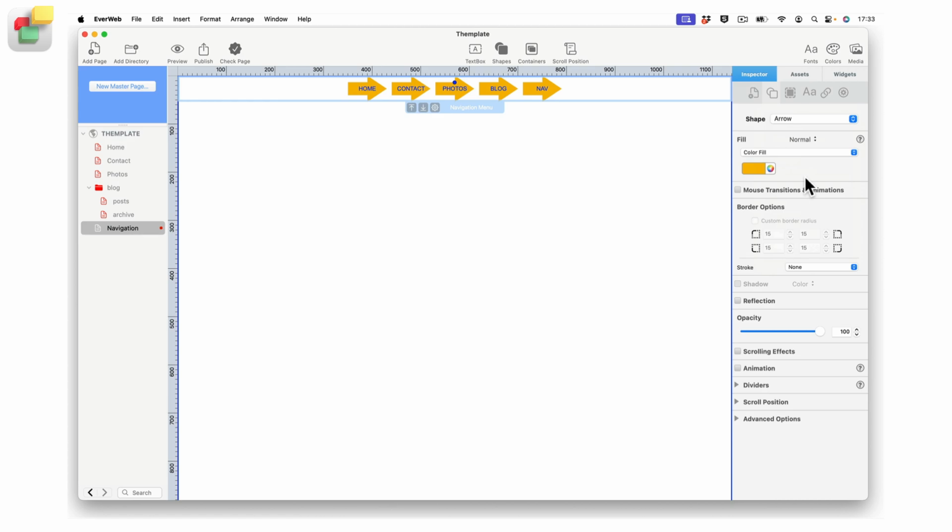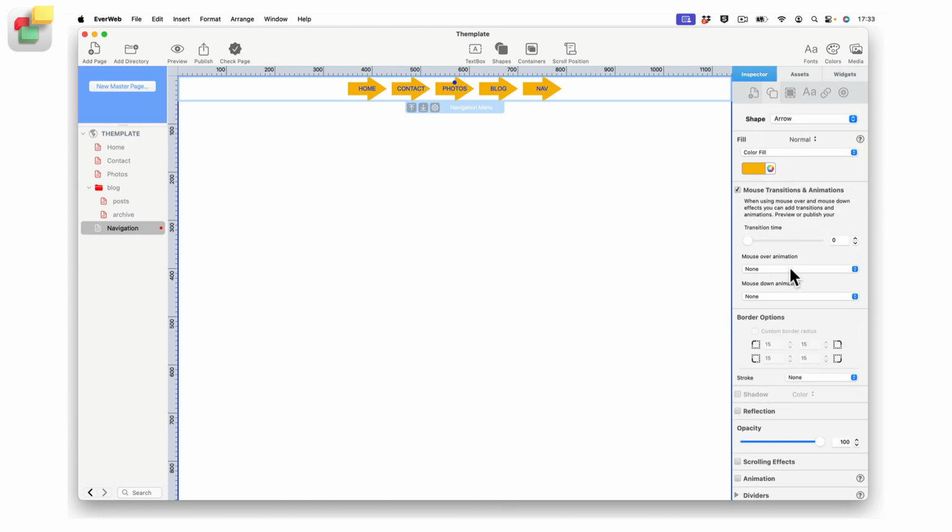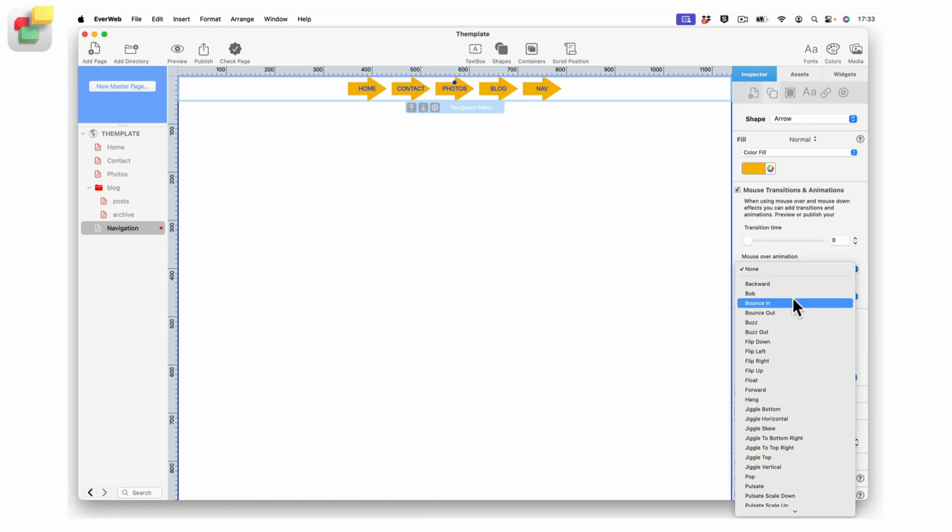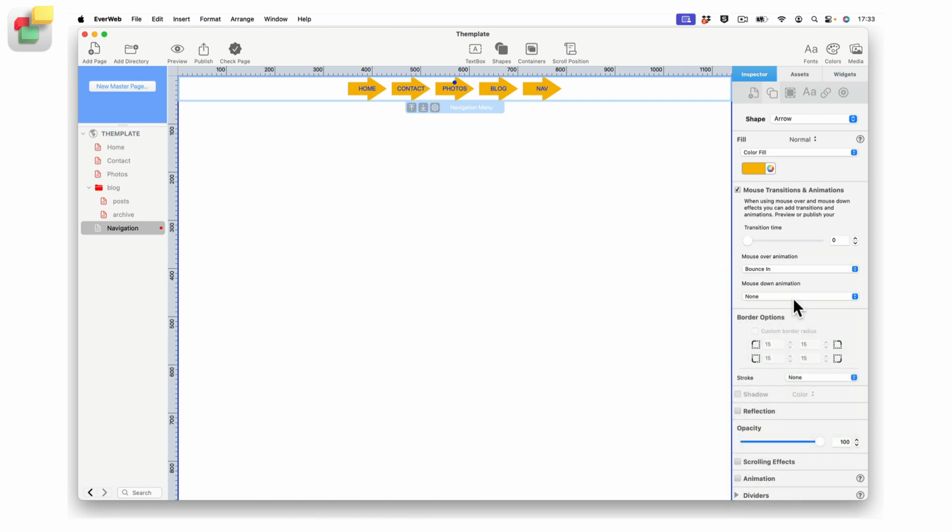EverWeb also lets you add mouse transitions to your navigation. To activate this feature, check the box to the left of the Mouse Transition and Animation section title. Choose the animation that you want. We recommend just using the mouse over animation, but you can also use a mouse down animation if desired. It is also recommended to set a transition time of 0. This will make the effect work immediately when the user mouses over or mouses down on a menu item.